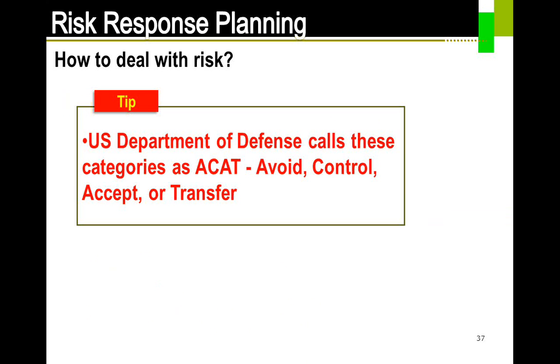To make sure that you remember these things, there is a nice word called ACAT. I also said CAT as an example. I believe it's going to be really easy for you to remember. So ACAT stands for avoid, control, accept, and then transfer. Control is very similar to mitigate.